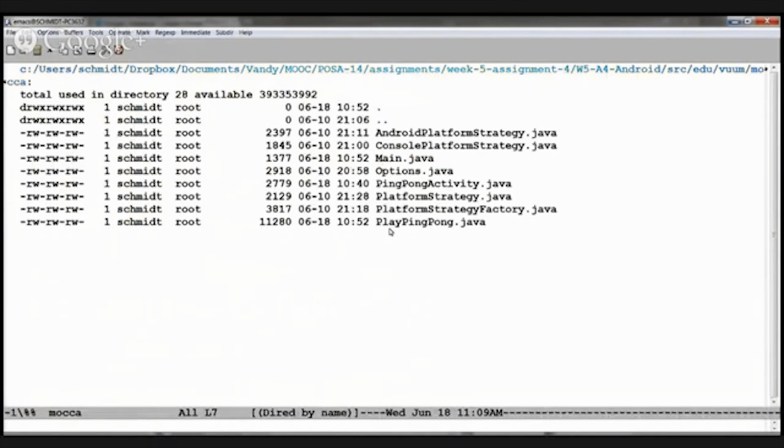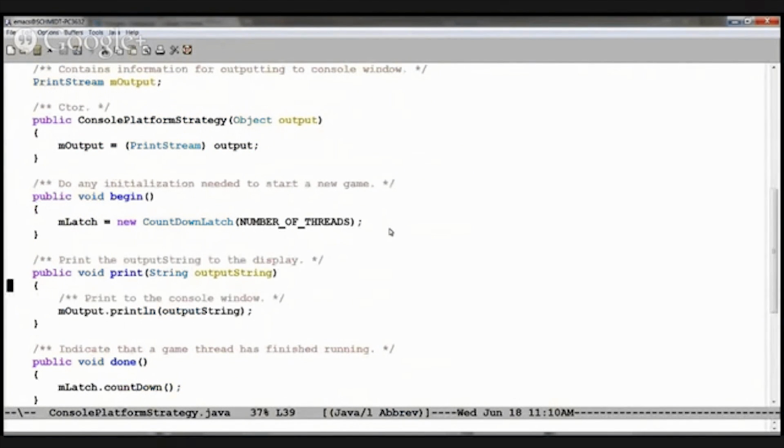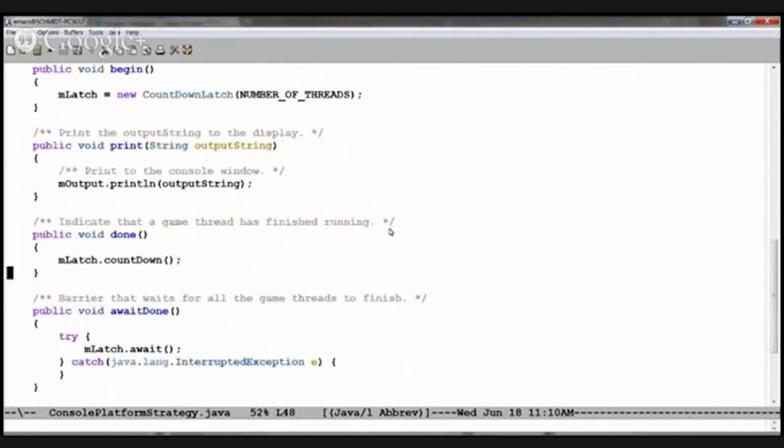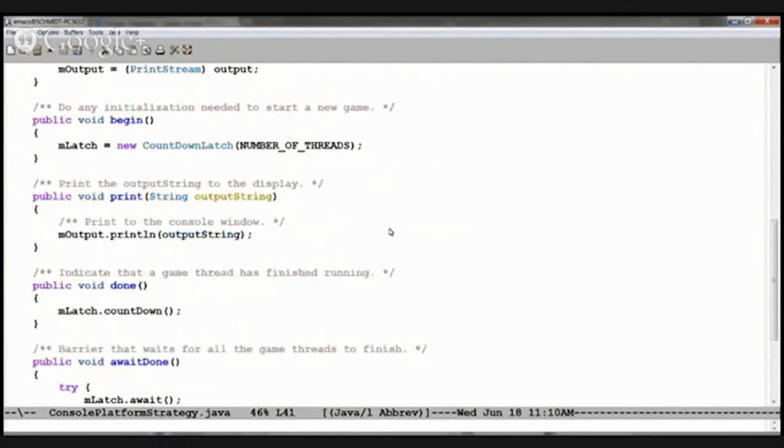And then if we go up and look at console platform strategy, it stashes away the system out object as part of the print stream. And then it has begin, print, done, and await done methods. What the begin method does is it makes a new countdown latch that's initialized to the number of threads, which in this case is 2. It has a print method that prints to the output.